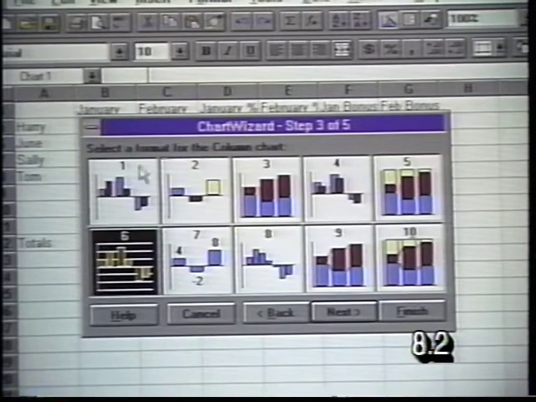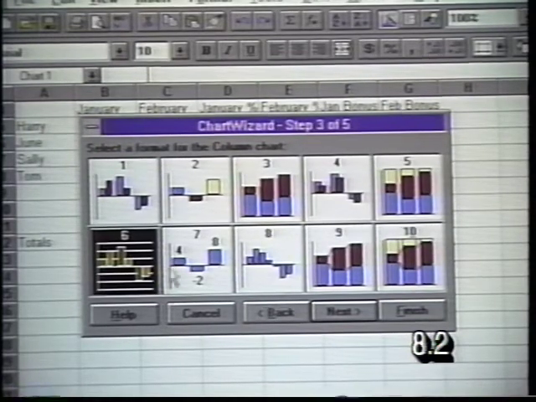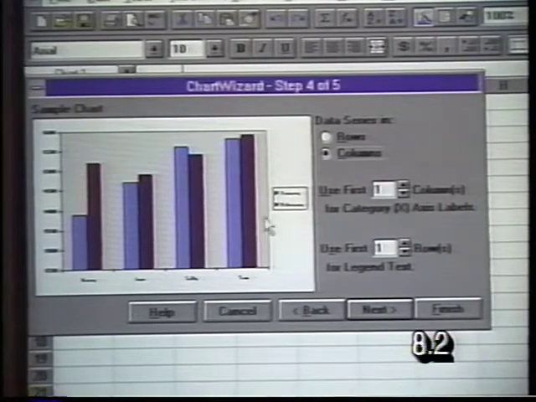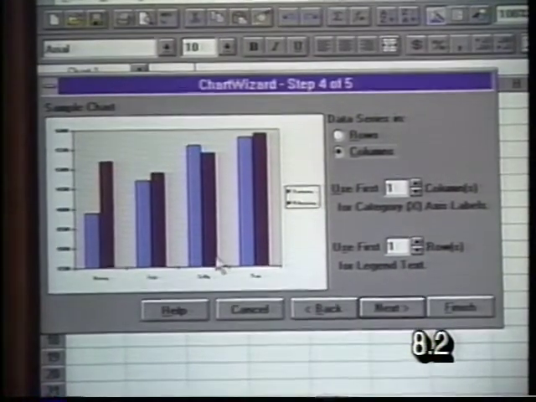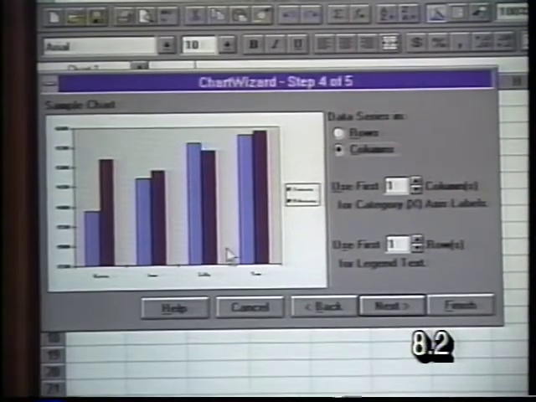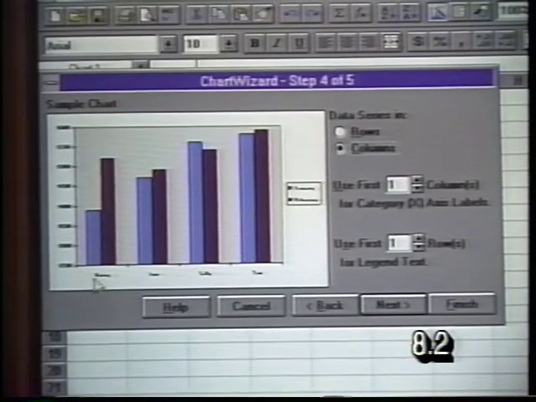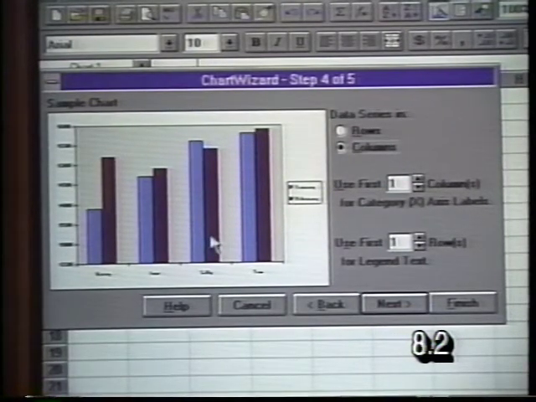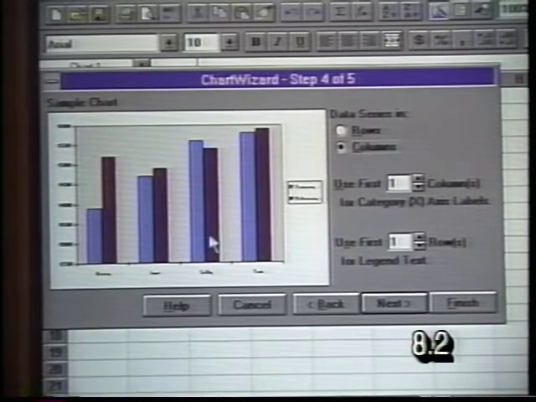Now we see the 10 different formats for column charts. There are quite a few of them here. Each of the other charts has several formats as well. Let's select number 2 and let's click Next. Now we see a sample of what our chart's going to look like as it stands right now. You'll notice the dollar amounts over here on the left and the salespeople down below. The 2 bars represent the 2 months, January and February.